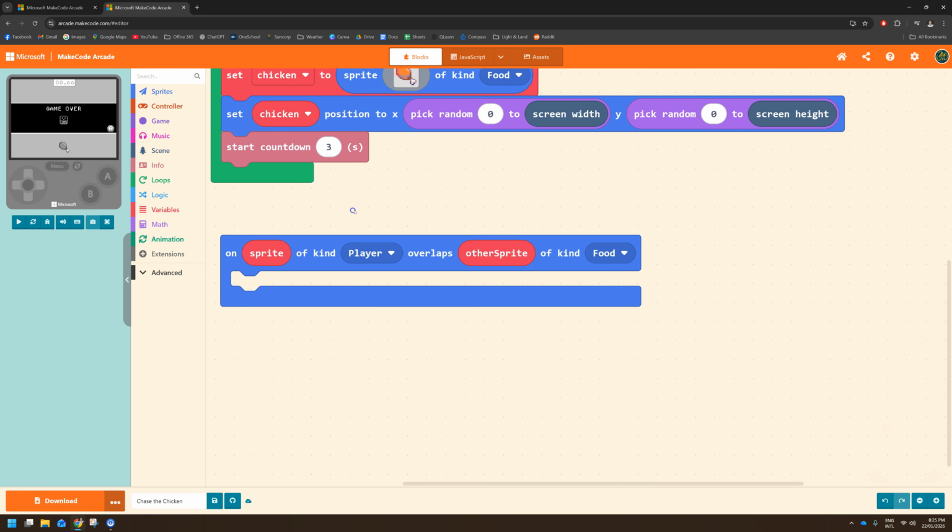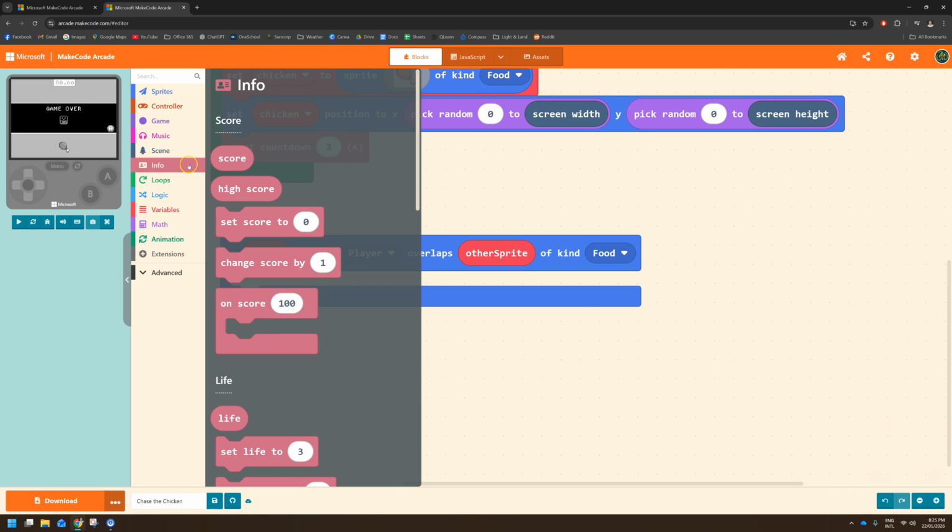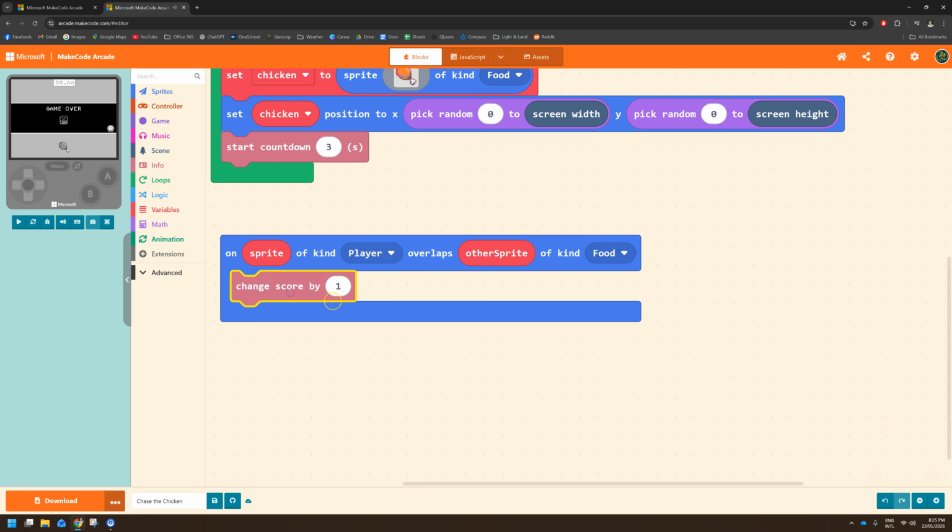Okay, now once we've got that sorted, just remember to double check your code down here and make sure it matches mine. So when the player overlaps or runs into another sprite of type food, what do we want to happen? Well, first of all, I want to change our score by 1. That's going to give us 1 point every time we collect a piece of chicken. Okay, and then once we hit that chicken, actually let's just test it and see what happens.